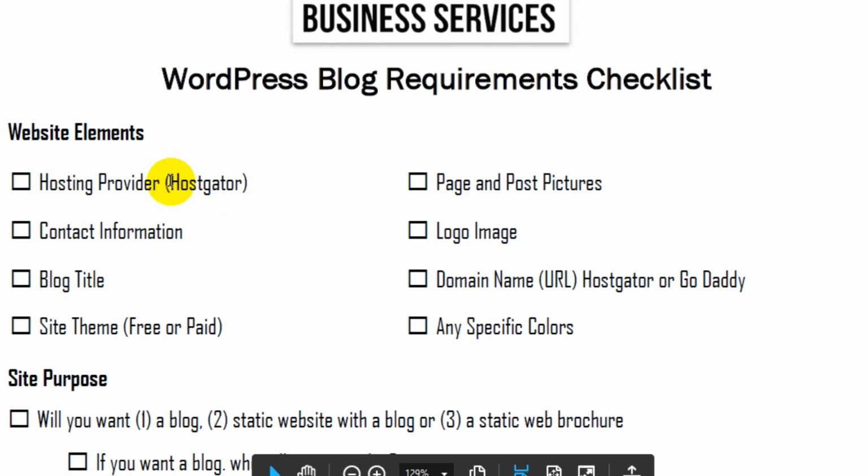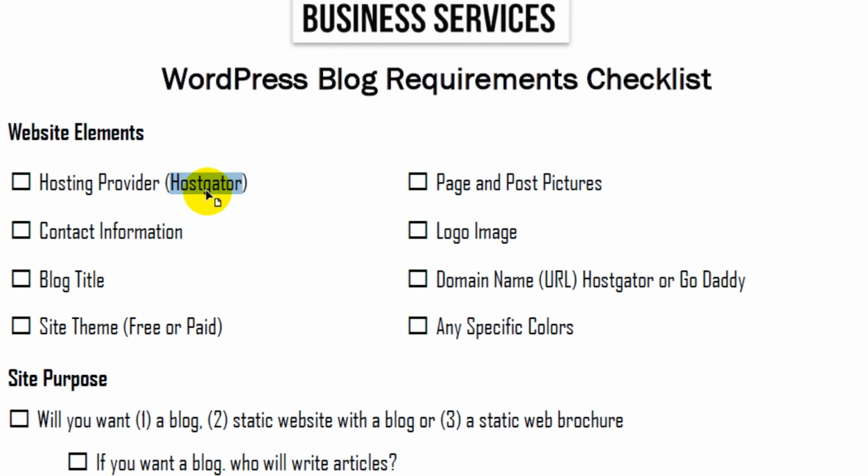Now I walk you through setting up HostGator. However, if you're familiar with another provider and you're not interested in HostGator, you can certainly utilize that. And I am an affiliate for HostGator, so just kind of want to throw that out there in full transparency.